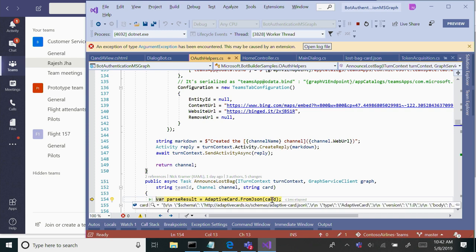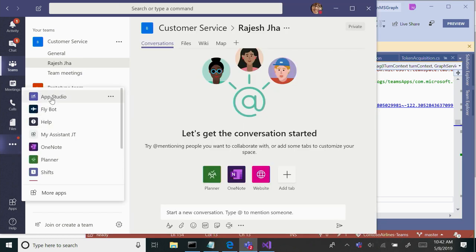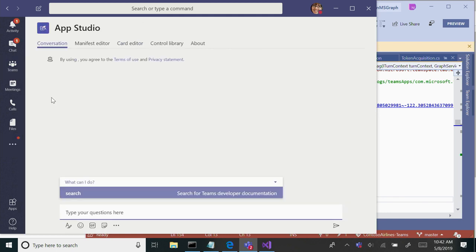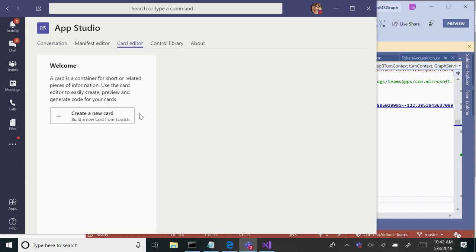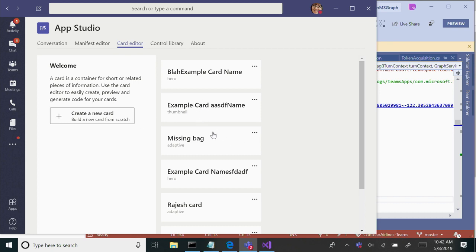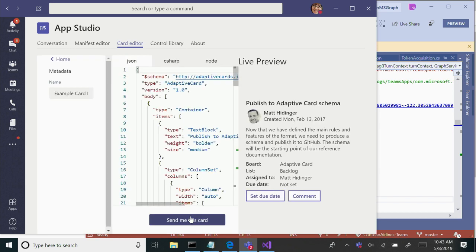And how did you build that, Nick? Great question. Let me show you. Inside Teams, we have this wonderful little app called Teams Studio. It's just another Teams app. You can look it up. App Studio, did I say that right? And it's got a couple useful features. One is the card editor. And it's a great way to visualize cards you already have, or a great way to visualize cards and show them in real time.